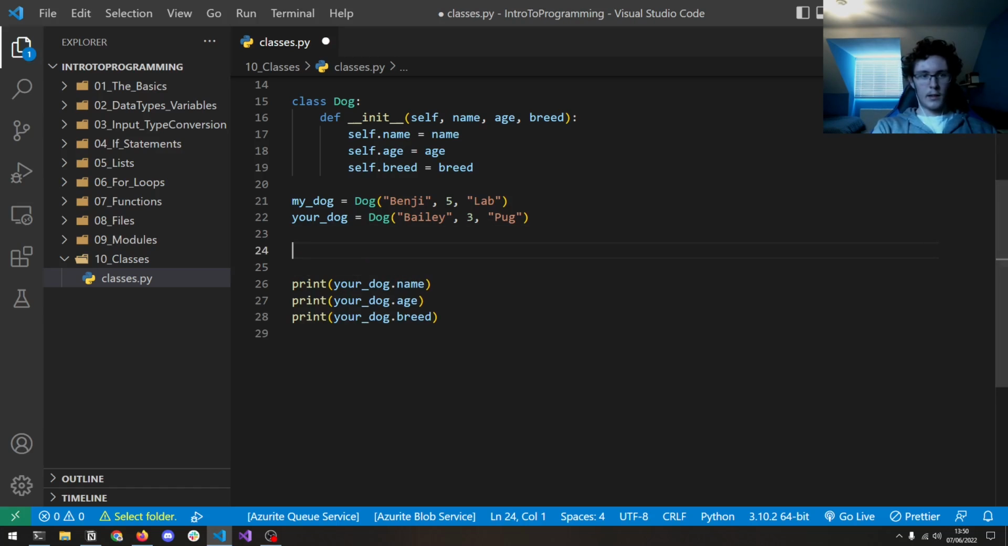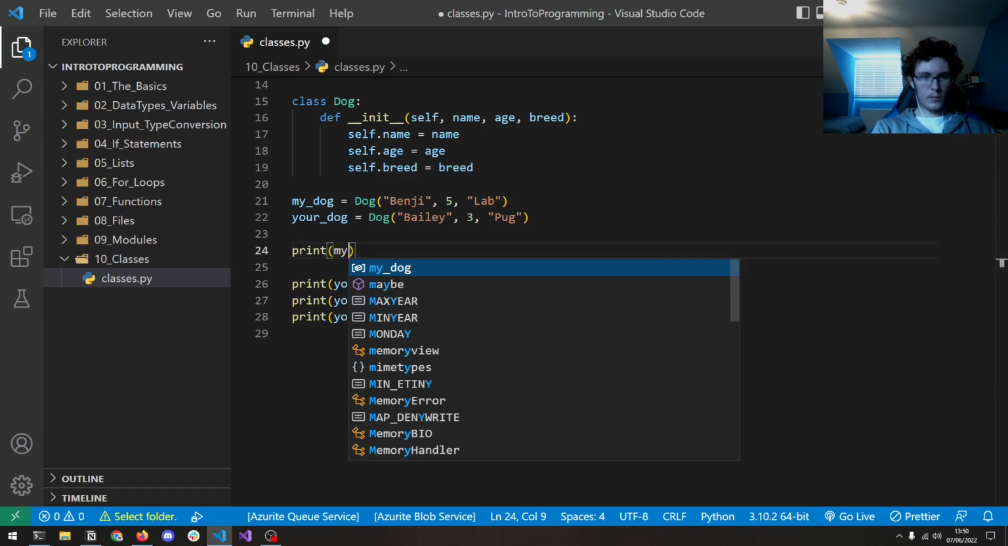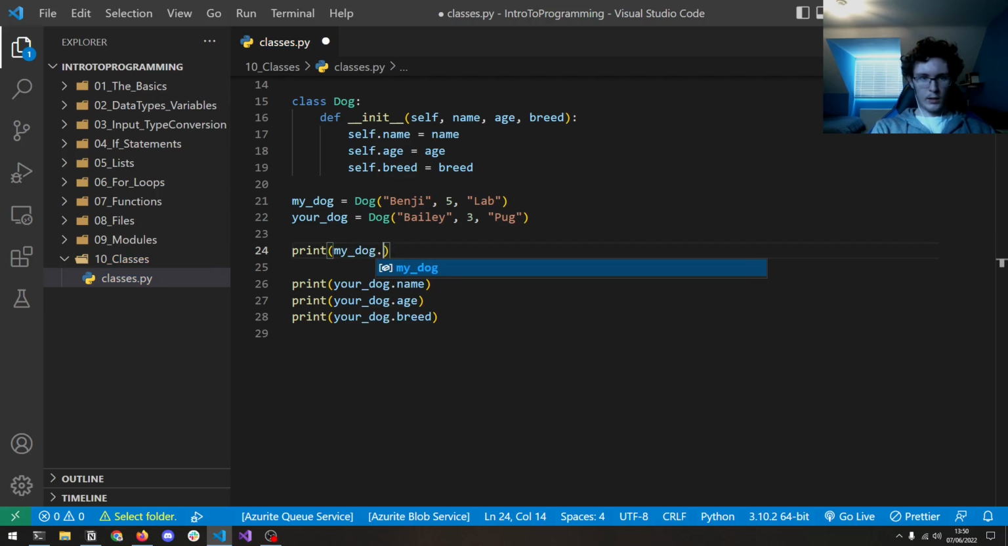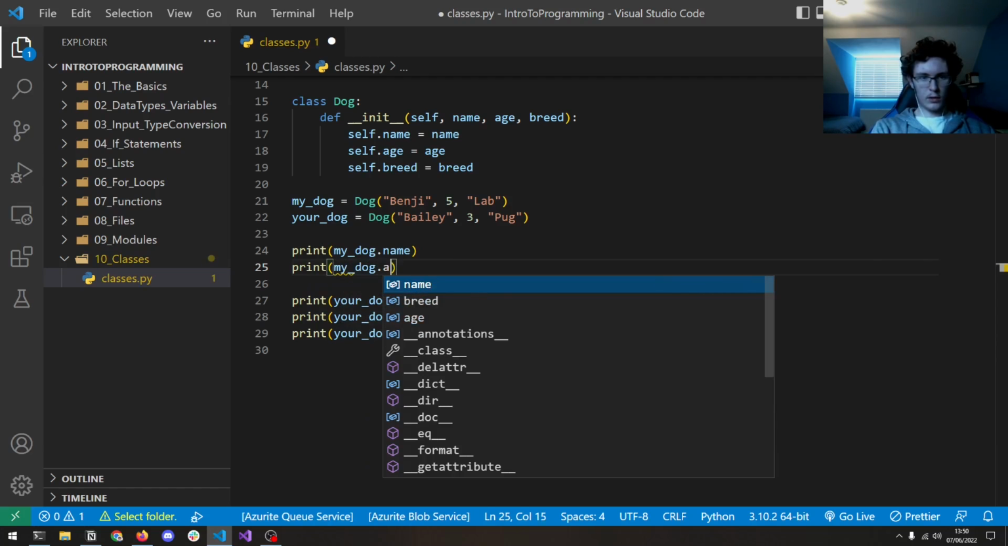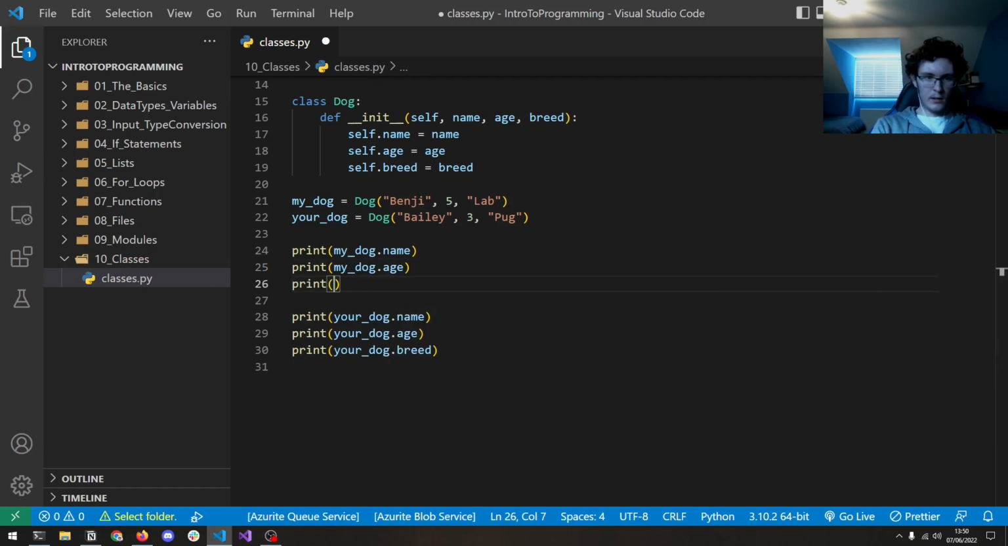So if we add in print mydog.name, print mydog.age, and print mydog.breed, we still have quite a lot of repetition going on here. We've got this exact block repeated, and if we had more dogs, we would have to repeat these three statements again and again. And this isn't very nice.